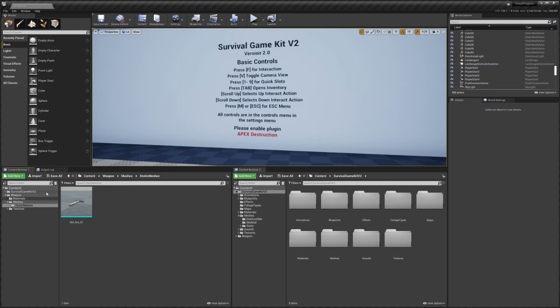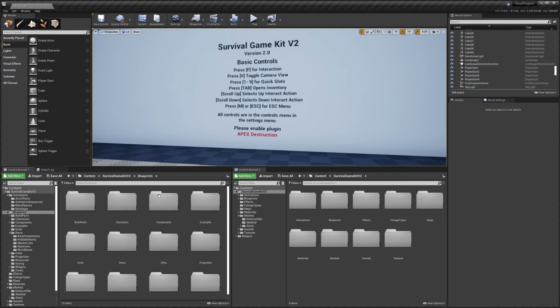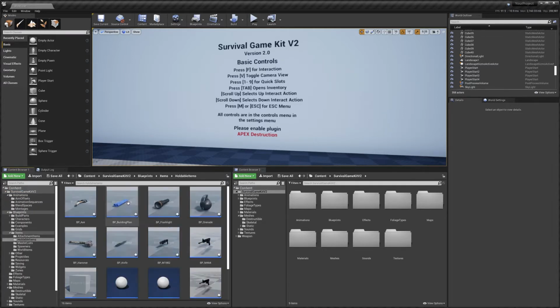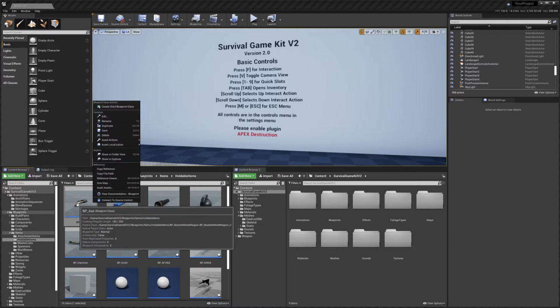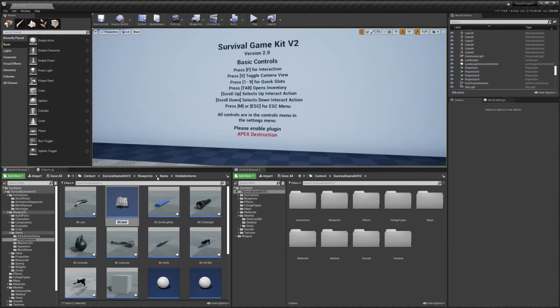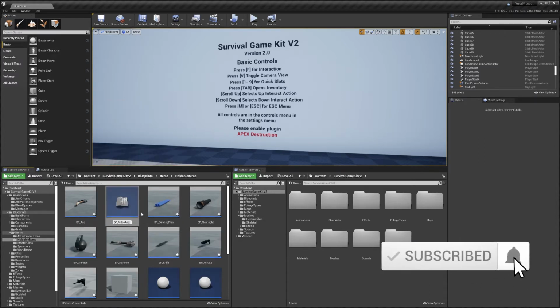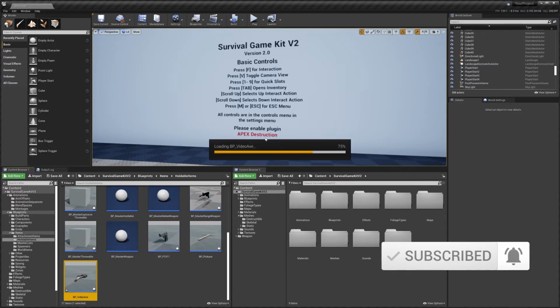So to get started, we're going to go to Survival Game Kit, Blueprints, Items, then Holdable Items, and the easiest way to create a new melee weapon is to duplicate one of the existing ones. And then we can make changes to make it the melee weapon we want. The best one to do is going to be the axe, so I'm going to right click the axe and select duplicate, and I'm going to call mine video axe, and I'll open that up.